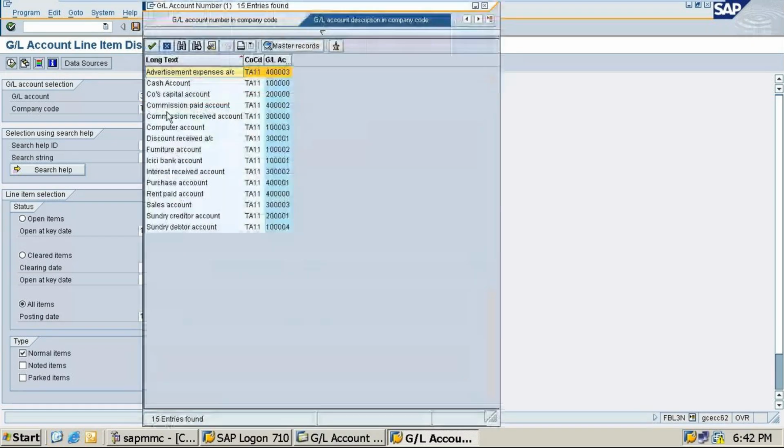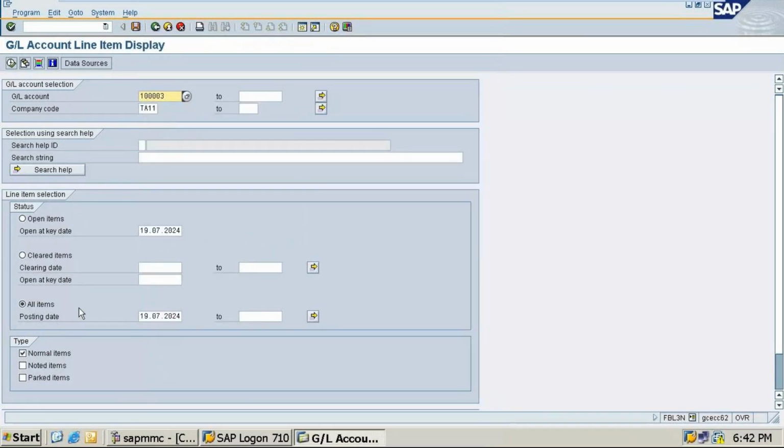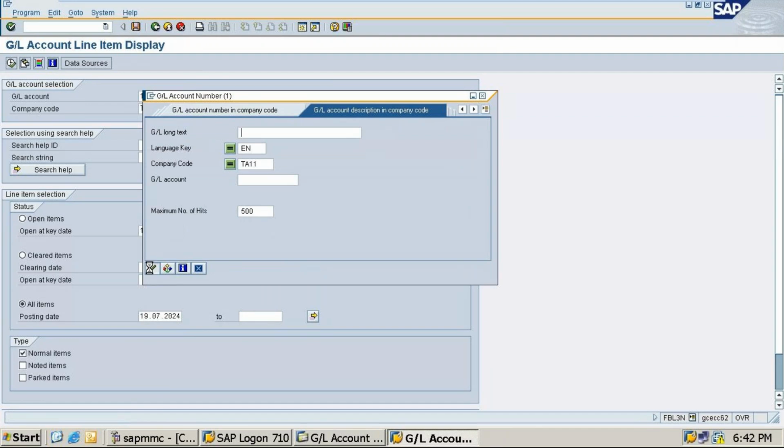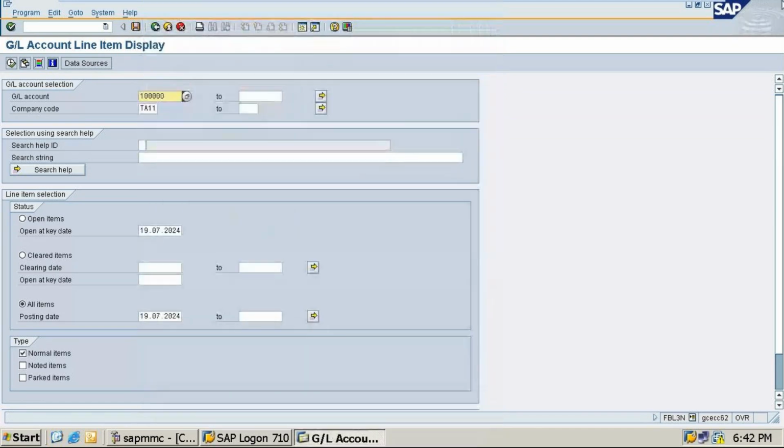3 lakhs is for what? 3 lakhs is the commission received account. Suppose I am clicking on the computer account and click on execute. It is not selecting because here we have to select the cash account. What cash transaction has been done? Click on this, it will show you the list.